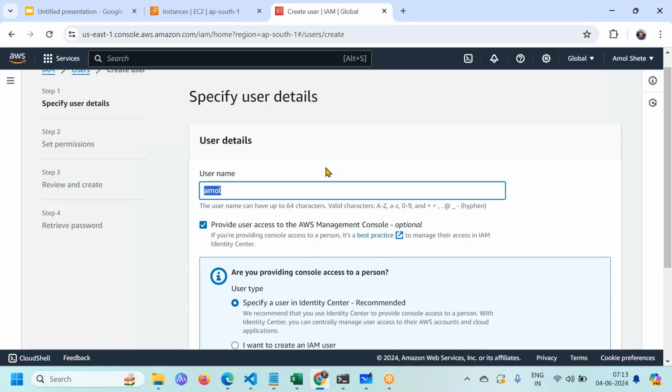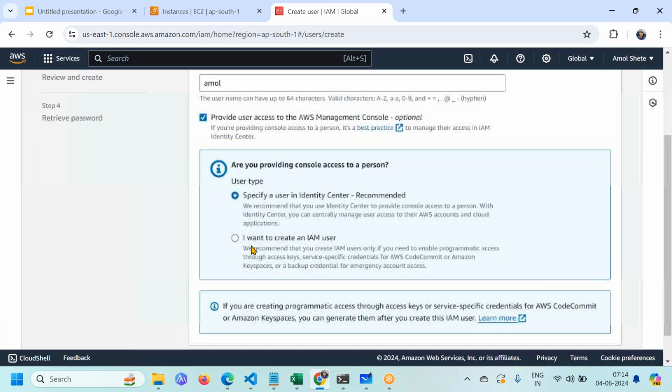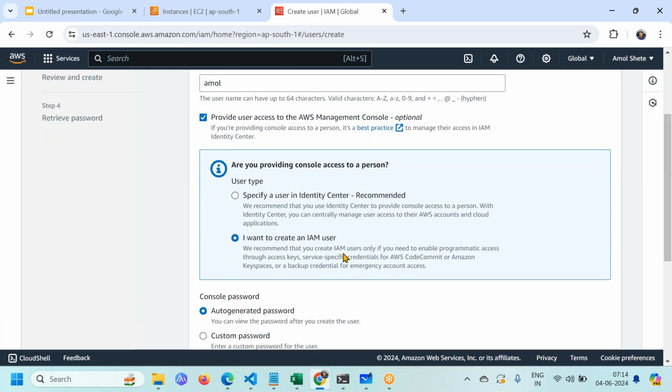So when we are creating the user, we have two options. One is that you can create a normal user which can be used with the CLI commands only. Or the second option, if you tick this one, means the same user should be able to access via the console also. I'll show you both. So here I'm tick marking this one, then I'll click on I want to create an IAM user.